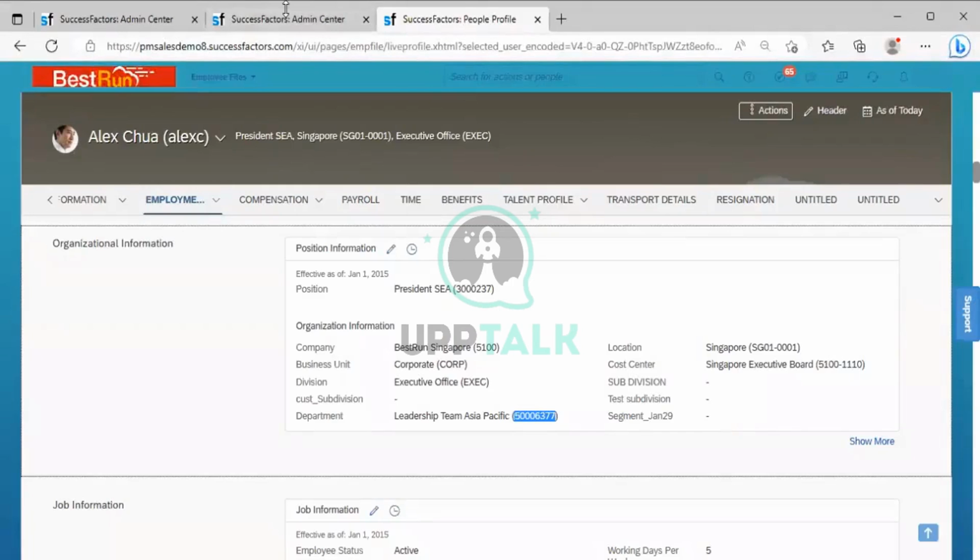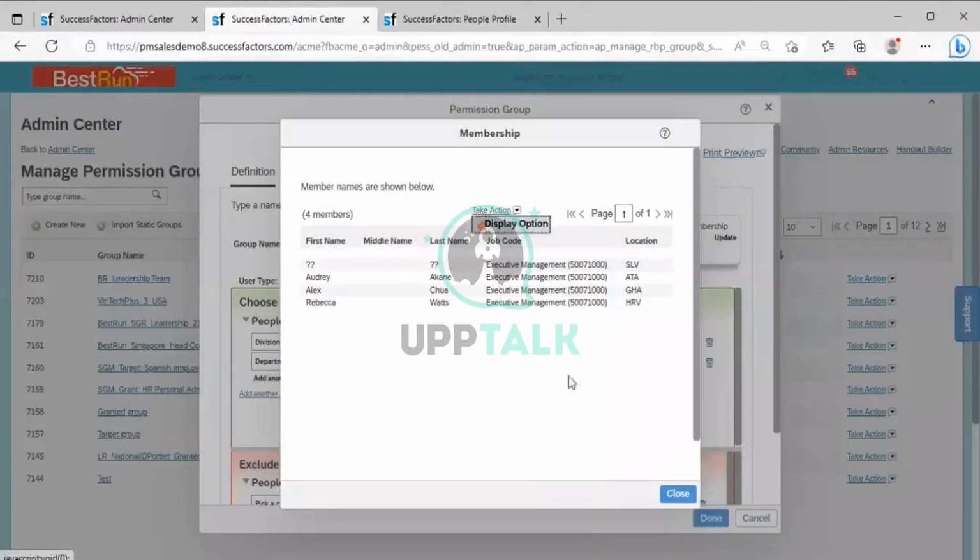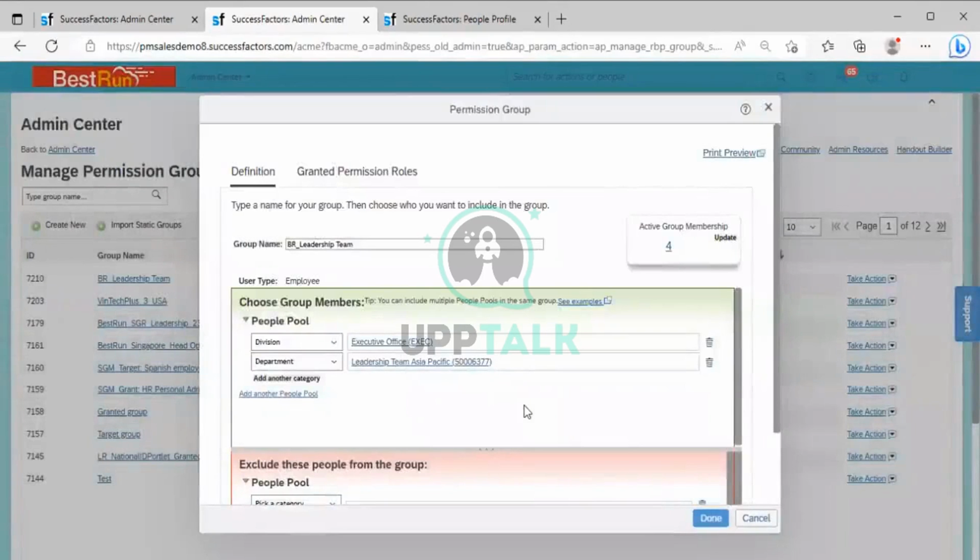Any questions here from your end? This is the process which I am trying to explain: after creating the permission group and after creating the permission role, how you want to do the testing.